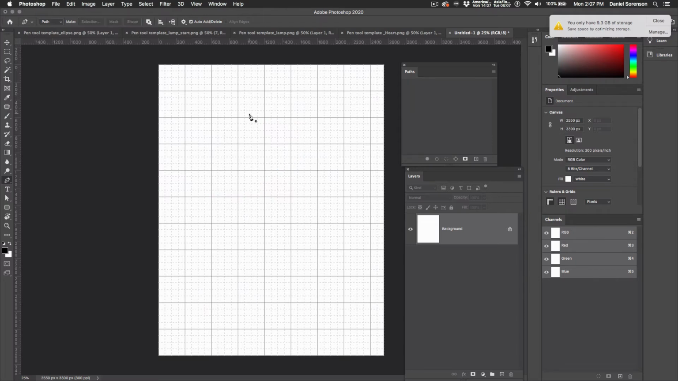Now let's try combining the curved anchor points and the corner points. So I'm going to click and drag. Then I'll just come down here to this intersection and just click, not drag. So that gives me a corner. Click, click, click, click, click. So these are all corner, and then this one is a curve anchor point.